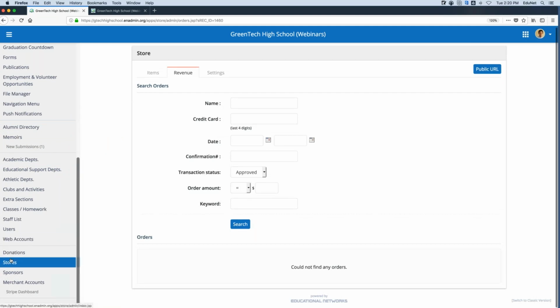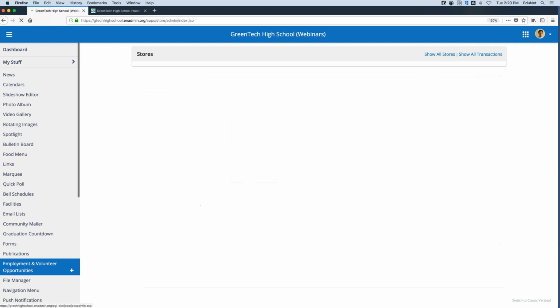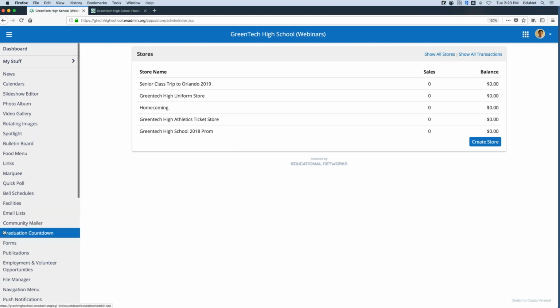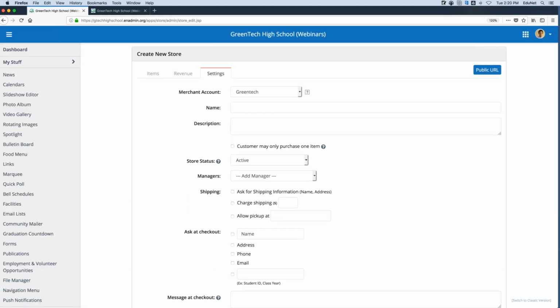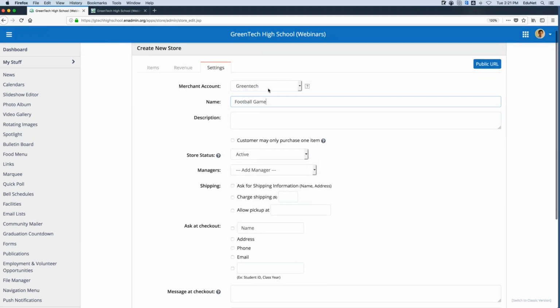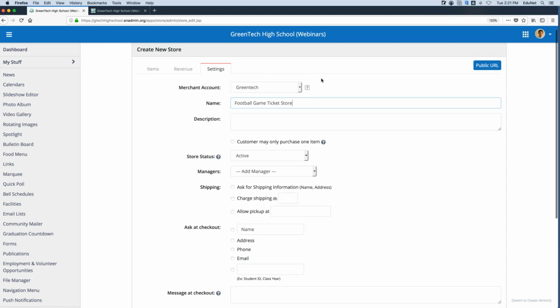What we do is click stores, and we're going to create a store that we can sell tickets for football games. Then we go over here and click create a store, and essentially what we're going to do here is fill out a form. We start by placing the name of our store in, so in this case it is going to be Football Game Ticket Store.